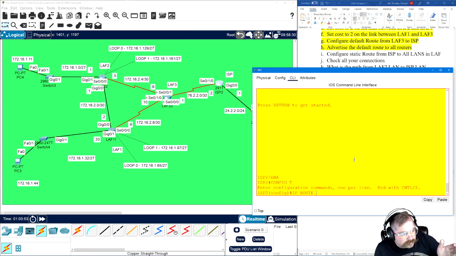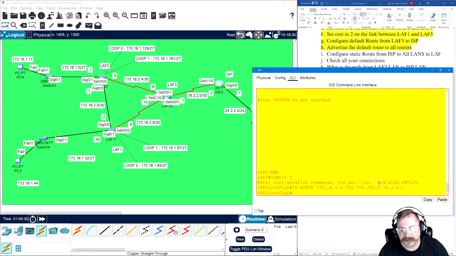Okay, well, if we look at this, there's literally just 172.16.1 networks and 172.16.2 networks. So that's just two static routes I need to do. You don't have to make it complicated. Literally, we can just type 172.16.1.0, 255.255.255.0. My next hop address is the other way, 76.2.2.1, because we were going to ISP, right? We were going here, so that was my next hop. Well, now if I'm at the ISP and I want to go to LAF, then my .1 is my next hop address. Hit enter, hit up.